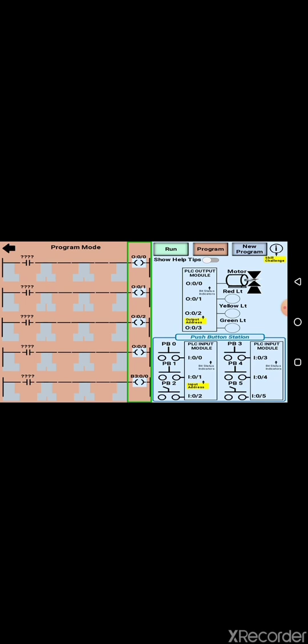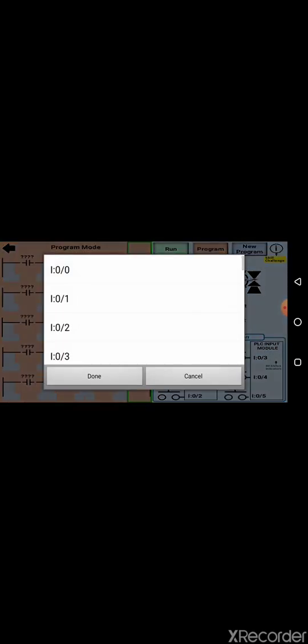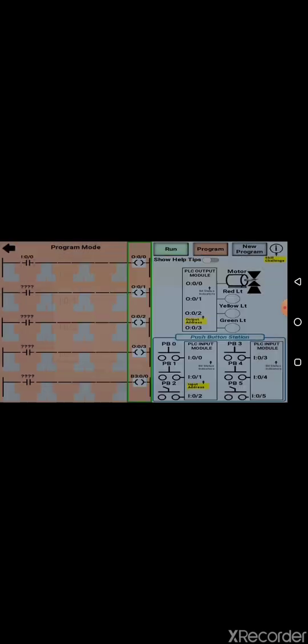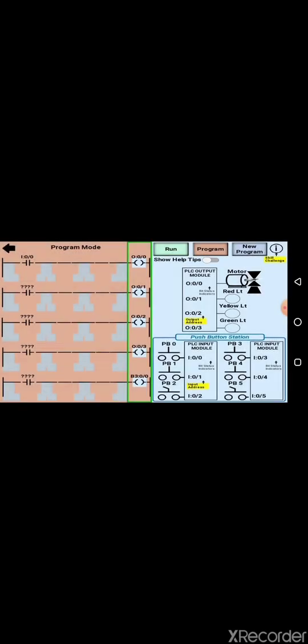To do that, you click down on that same normally open and release your hand. It will pop up the addresses. So just click down, then release your hand, and you will have exactly this. So I'm using the first push button, which is I/0/0. And of course I will be using the switch so that we can also see the differences. I'll be using the switch, which is I/0/2.